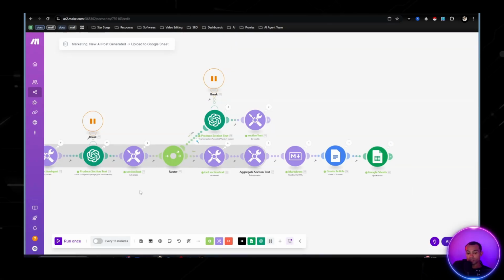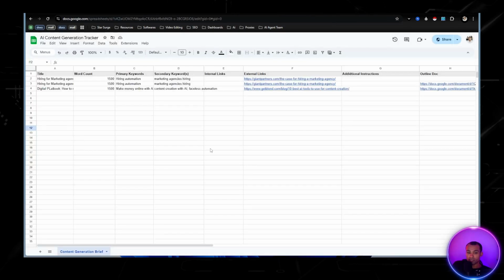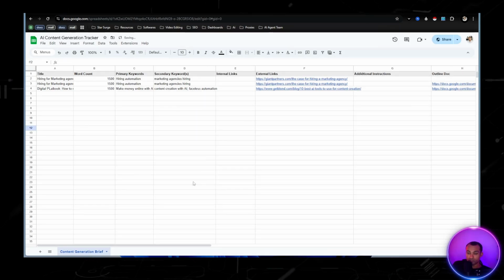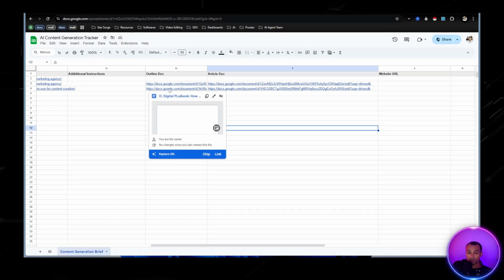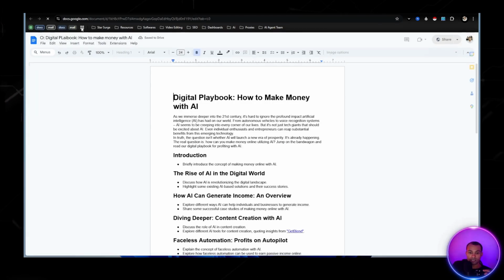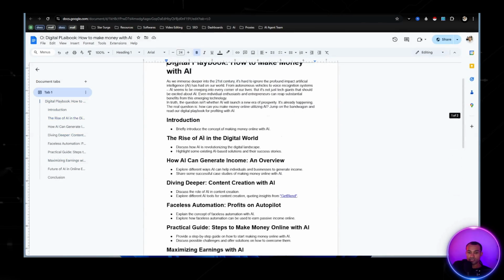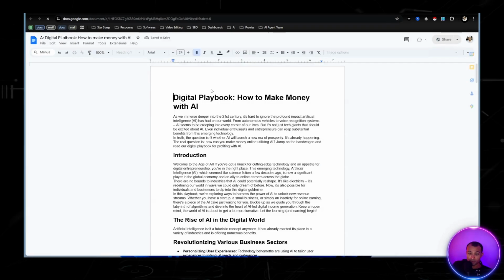Alrighty, so this should be complete. Now, if we go over here, we can see that this is the database that I'm just using, a simple Google Sheet. The title, primary keywords, and then it spits out a document. Well, obviously it's a document, an outline doc. We'll click on it and see what this looks like with the outline, and then you can see, boom, these are the steps. Then we're going to come over here and look at the real document, the article.